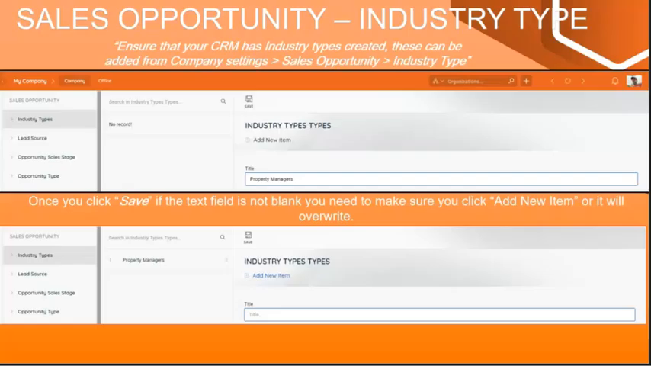Now let's make sure your CRM actually has industry types created. You can add these from company settings, then sales opportunity, then industry type. An important tip is when you're creating a new record, make sure that the title field is empty. If it's not, add new item should be selected. Otherwise, you'll overwrite what's there. This matters because the industry types you add here are what you apply your sales stages to later.